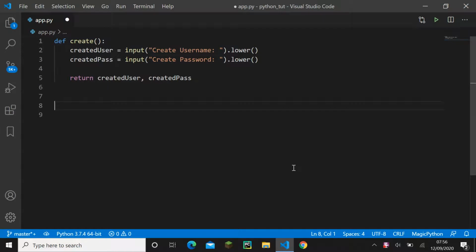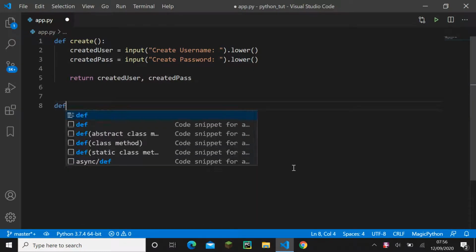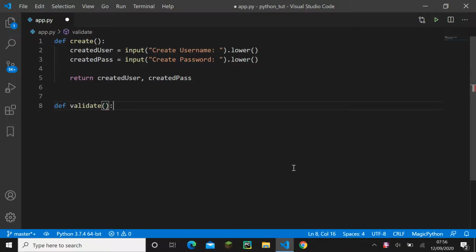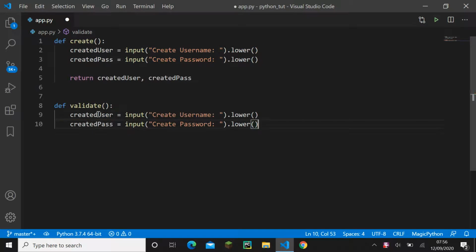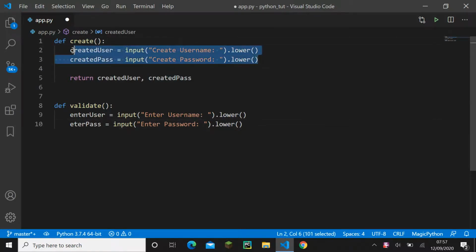Now we need to validate if the user gets the account right. So before creating another function, actually no, we can just have it where we do def validate, and this won't take any parameters, but we'll copy and paste this and we'll do enter and then enter, and then we'll tell them to enter it. So the difference between this one and this one is we're telling them to create it. This one we'll save inside of a tuple list, but we're going to use these two enters to test if they got the password and username right.